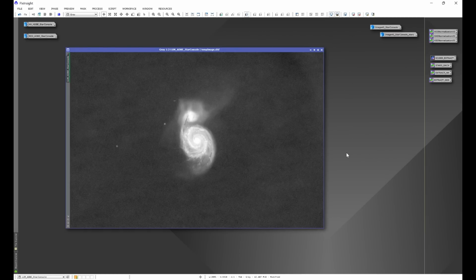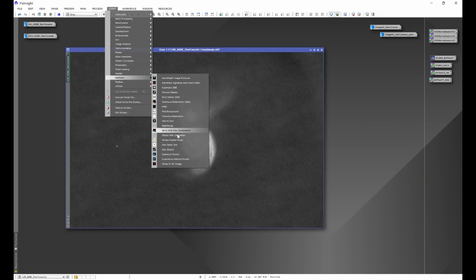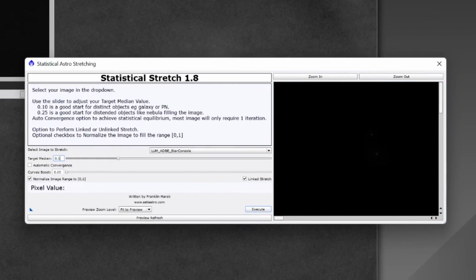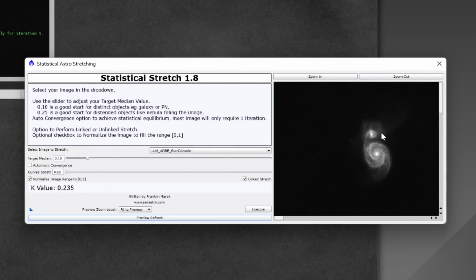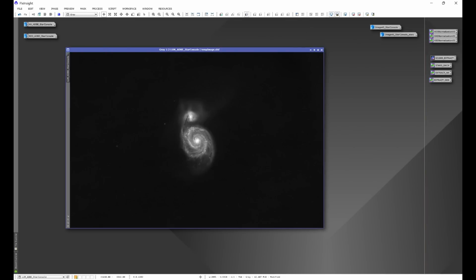Now, what we're going to do here, since this is already sharpened, is we're going to stretch it. Script, SETI Astro, Statistical Stretch. Here, we're actually going to do 0.1. Let's preview the stretch. We can see that our dust is nice and prominent. Our background is nice and dark where we want it to be. Let's execute as is. Exit out of Statistical Stretch.